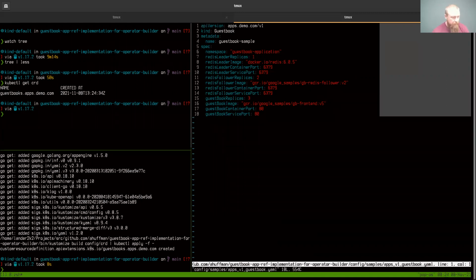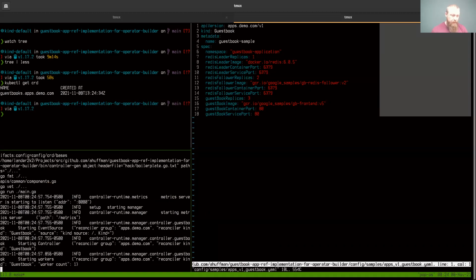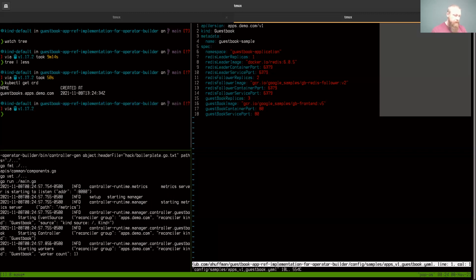The next make target we're going to use is make run. Now, what make run does is it compiles and runs the code locally, and then uses my kubeconfig to run against the cluster. It could be a remote cluster that you have in AWS or Google Cloud or whatever you like. In this case, I'm using a kind cluster, but the end result is the same.